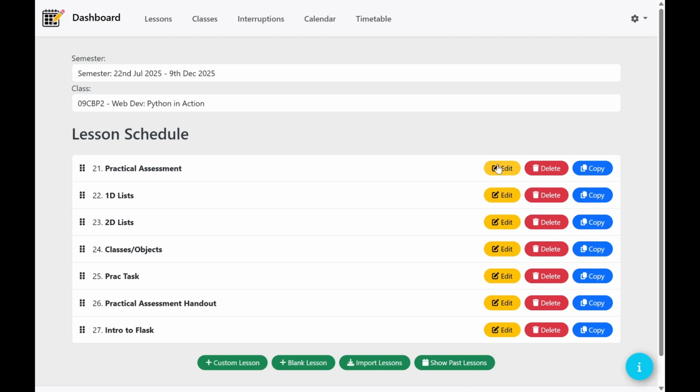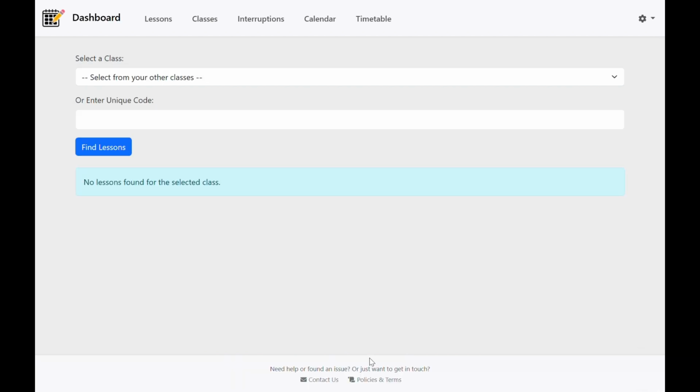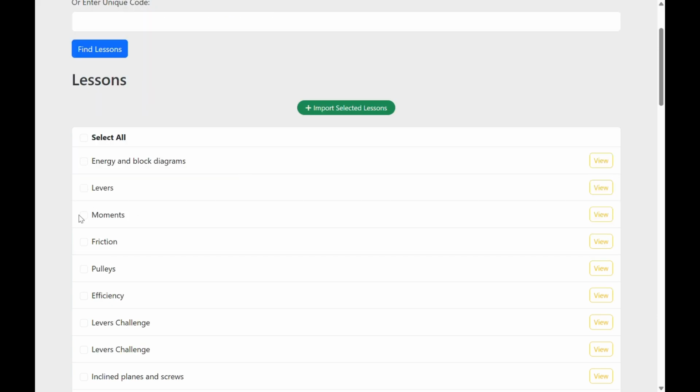On this screen, for each lesson, I can edit, delete, or copy them. I can also shuffle the order around. So if I think things aren't working, then I can just drag and drop those classes as shown. I can then import lessons as well. So if I were to repeat a class in a different semester, I could just grab that and then select any lessons that I want to copy in and import them.